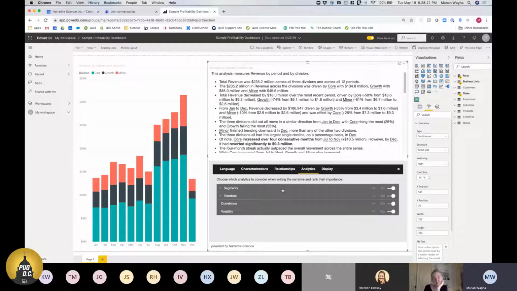And then finally, analytics. So based on the story type you have selected, in this case, again, we are showing a continuous story type, there's certain analytics that will be included in that content. You do have the ability to turn these things on or off, as well as reorder them in terms of prioritization of where they fall in the story.